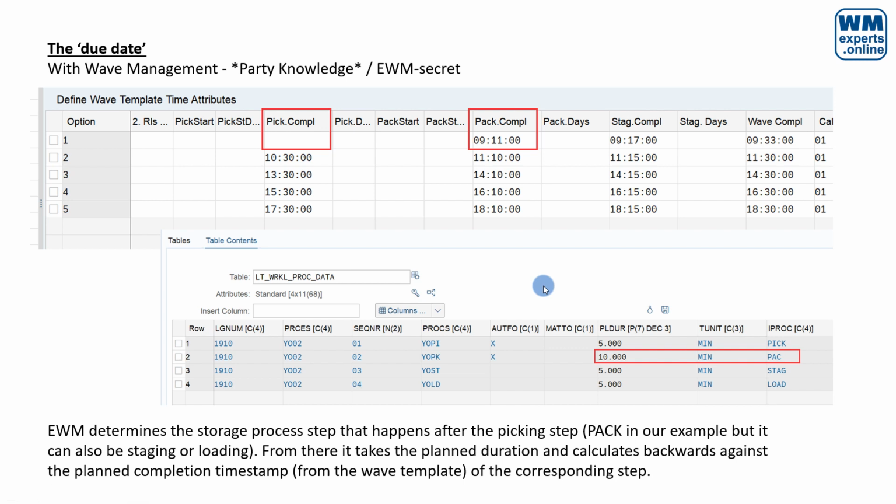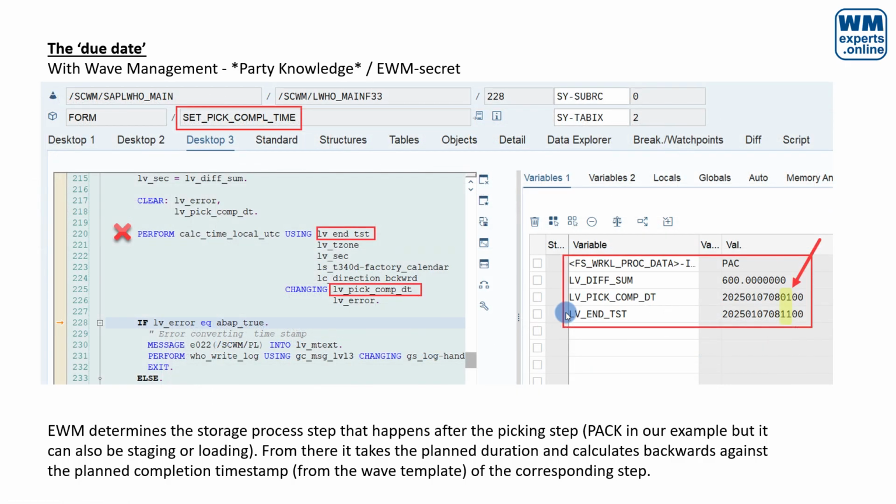So picking needs to be completed 10 minutes before the pack completion so that the packing process as such can complete in time. This is shown here during runtime. Don't get confused, I have now a time shift here in the system, but you see here that the pick completion date is then 8/01 and the pack completion, so the planned end was calculated with 8/11, and then minus the 10 minutes from the storage process was the one that brought us this result. And this is true not only for the packing step, you can do that in the same way for staging and loading.